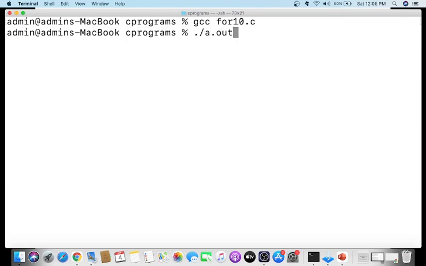So if you run this program, nothing will be printed here. See, nothing will be printed. We have run this program and nothing is printed here. But we will see why nothing is printed.